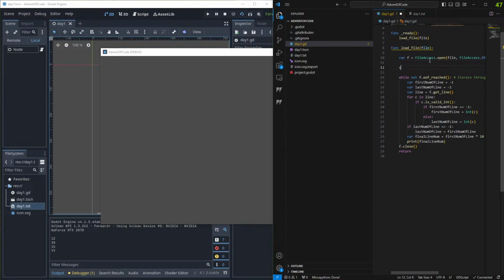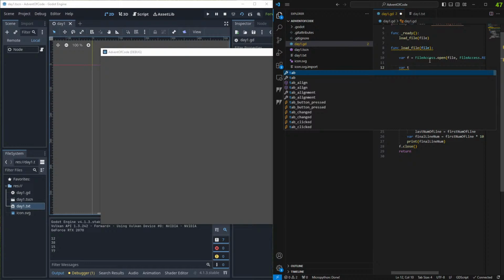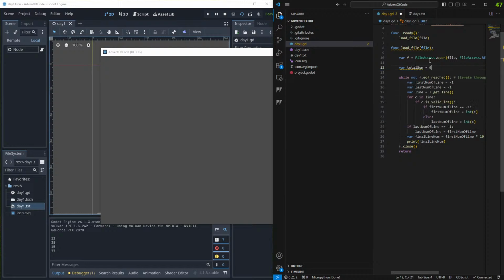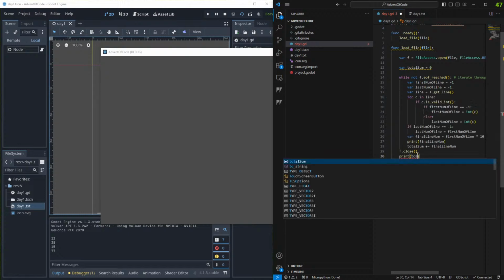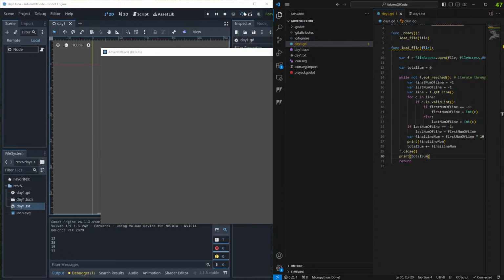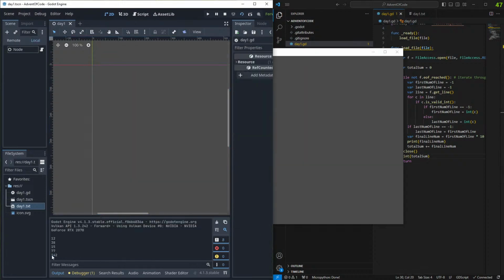Before we loop through everything, we just have a var called total sum that equals 0. And we say total sum plus equals the final line num. And then, after we close our file, we can print our total sum. And let's run this again, and 142.